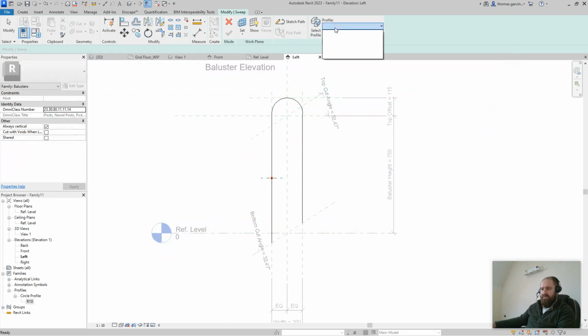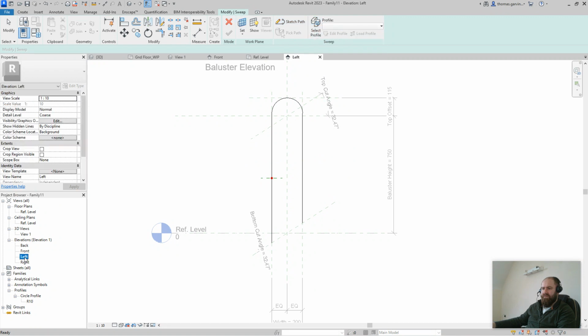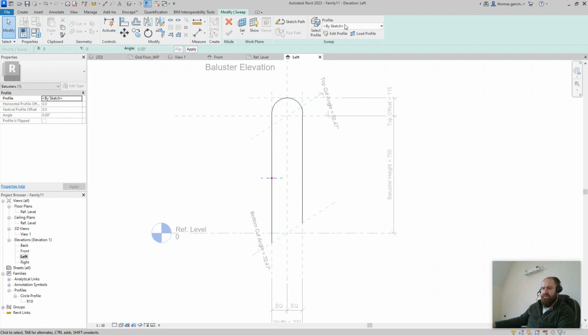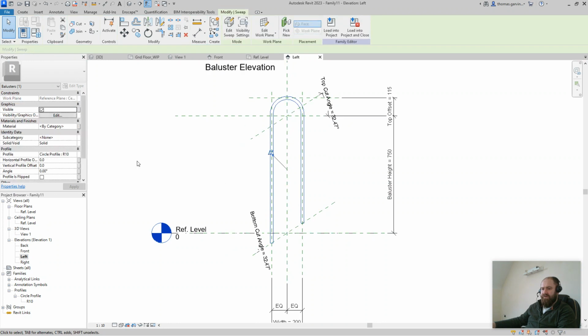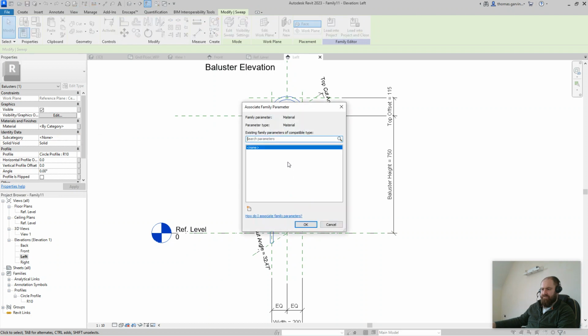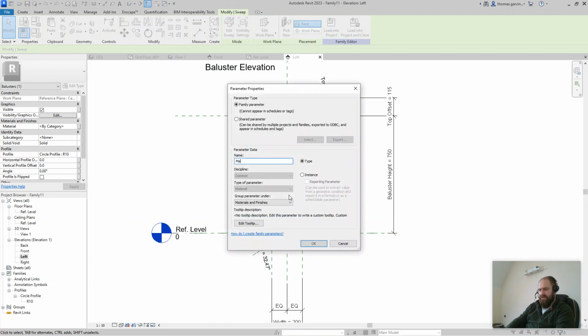So select profile. Select profile. Select profile. Path. Why is this not working for me? Oh, there it is. Circle profile. Okay. We don't need to change anything on it. While it's selected, I'm going to give it a material parameter. You just call it material. Everything else the same. Okay.